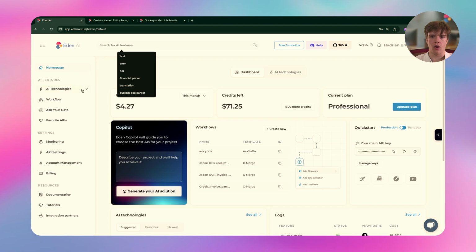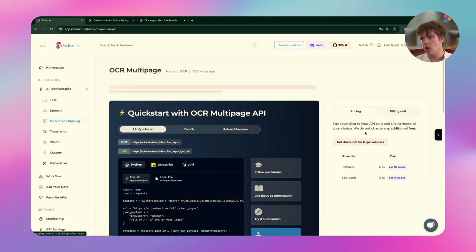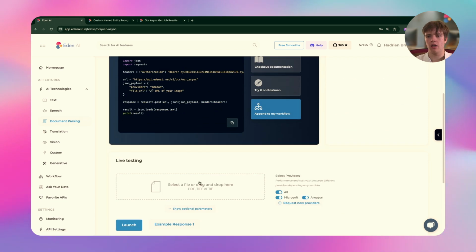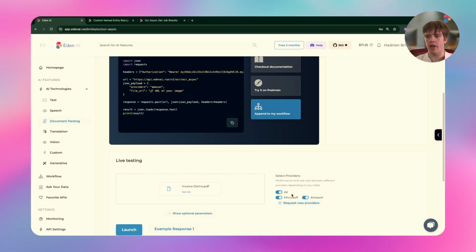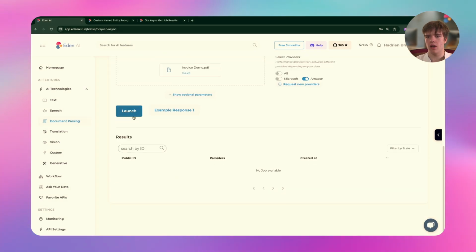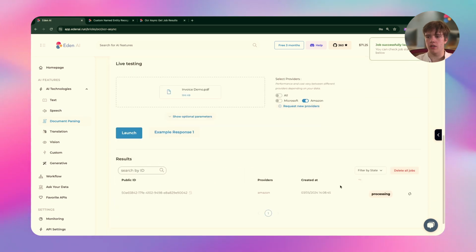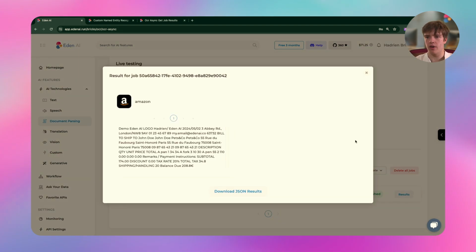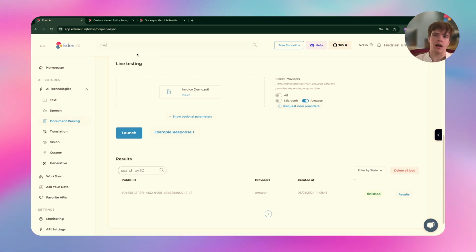The first one is called OCR, so you will find it in the document parsing section. I will click on OCR multi page and upload my file, invoice demo. I will pick just Amazon for that and launch the job. As you saw, it's asynchronous, so we need to make a GET request to get all the information, but it has already finished. Perfect. Here is my text, and we will combine this text with another feature from AI called CNER.